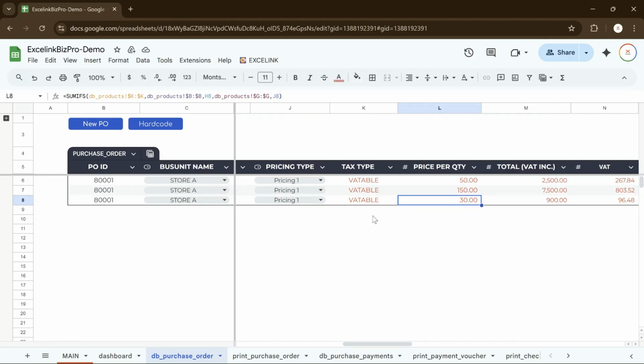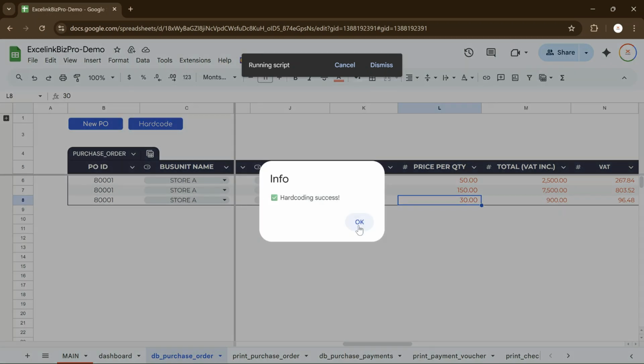There are times when you might not want your pricing changed, especially when editing item prices in the product setup. As you can see, all fields shown in red text are formula-driven and automatically generated. To avoid this, just click the hardcode button above to save the red text to values.